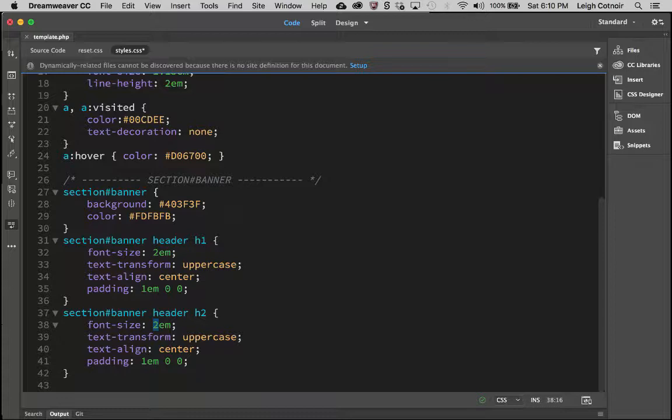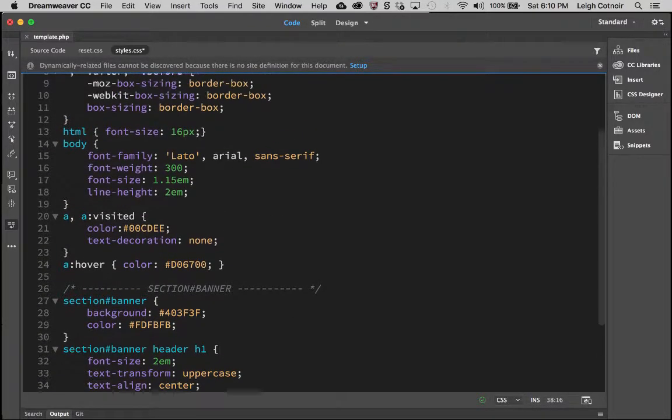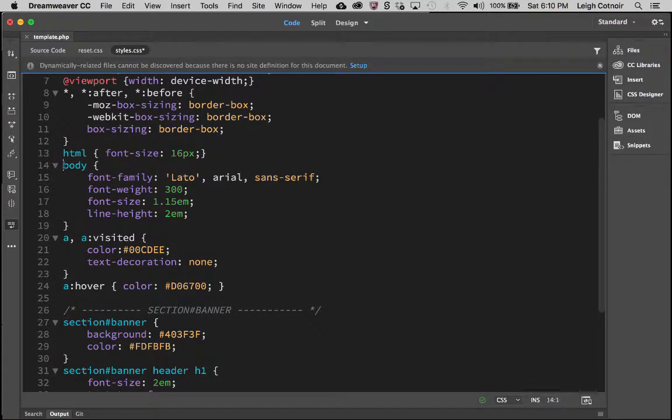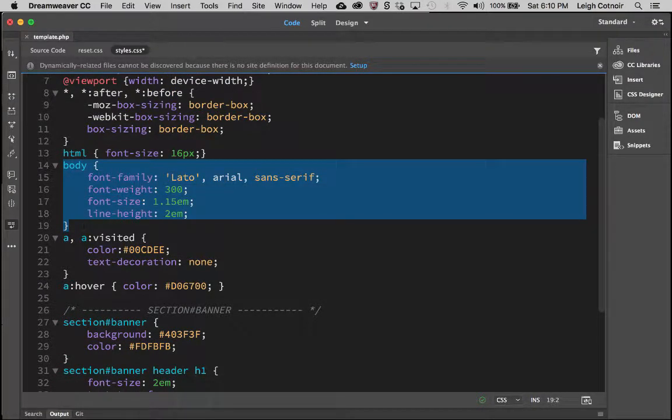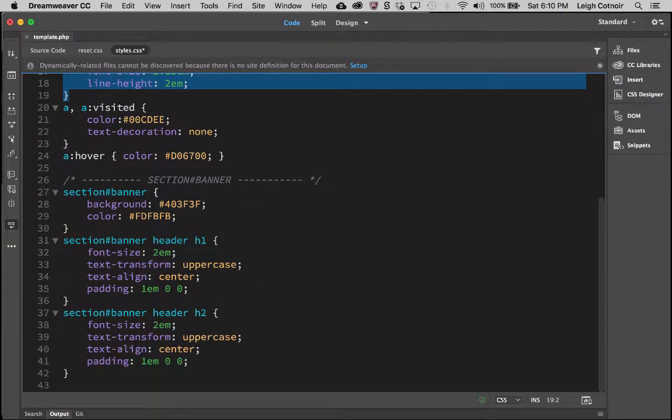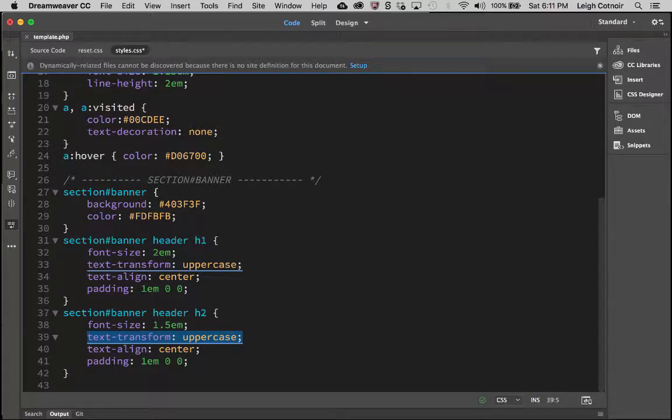remember it's going to be based on the original size that's in its immediate descendant if I'm using M, so it'll be based off of this 1.15 as the standard size. So I'll bump it up from that. And let's just say instead of 2, let's just see what 1.5 looks like. And I don't think that I want this to be uppercase. Let's just see what that looks like. I'll just comment this out just in case I decide that I want to change my mind.